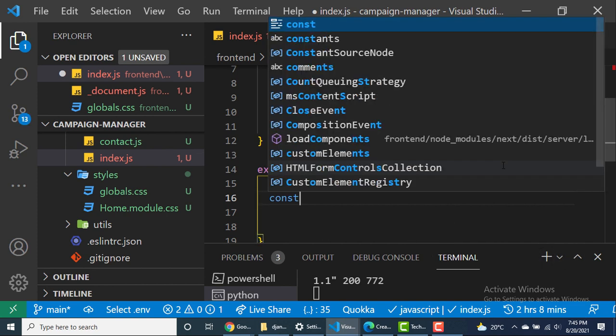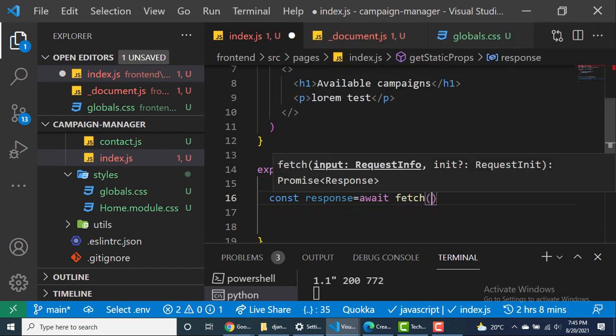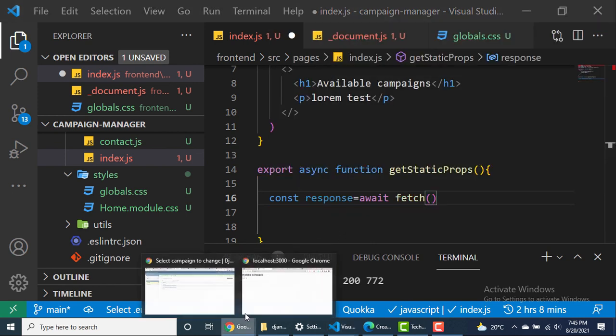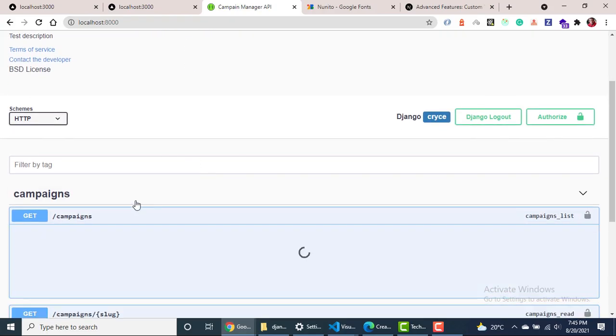So I'm going to go ahead and say const response equals await. Since we are in an async function, we can use await. So let's await fetch. Inside here, we need to put the URL that we're going to fetch data from. If you go back to our documentation, we need to call this endpoint for get campaigns.